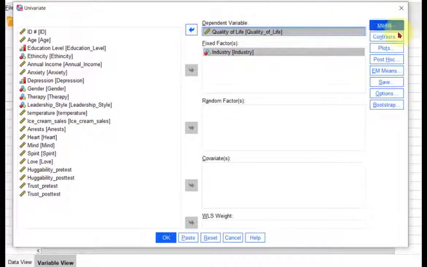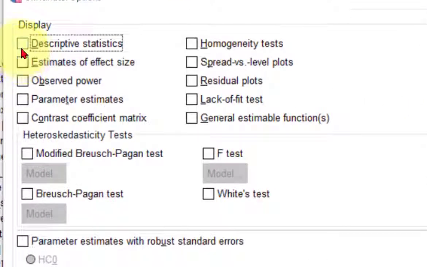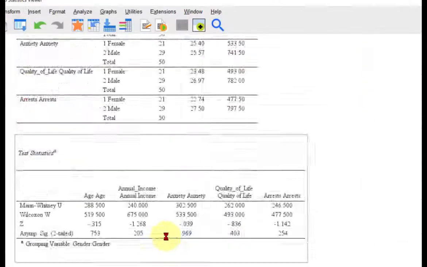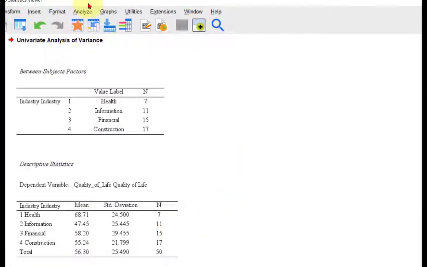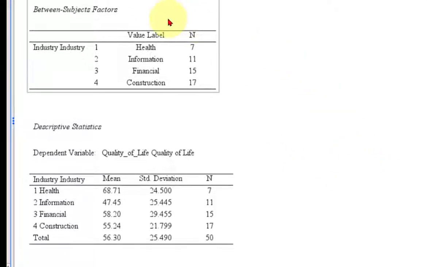And normally I pick a lot of these things, I'll just stick to the easy stuff. This checks a couple of the assumptions. Effect size, power, homogeneity of variance. And this will tell us if there's a significant difference between the averages of quality of life, depending on whether they worked in the health, information, financial, construction industries.